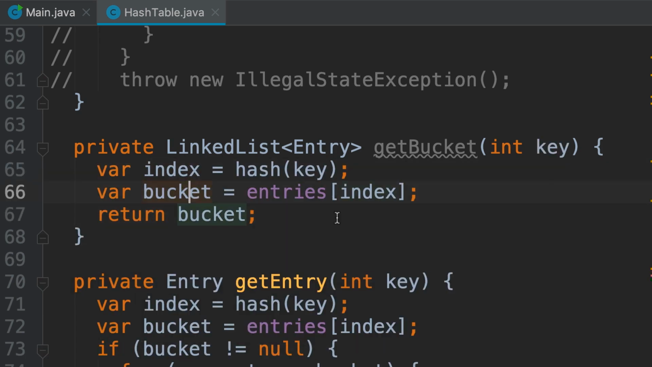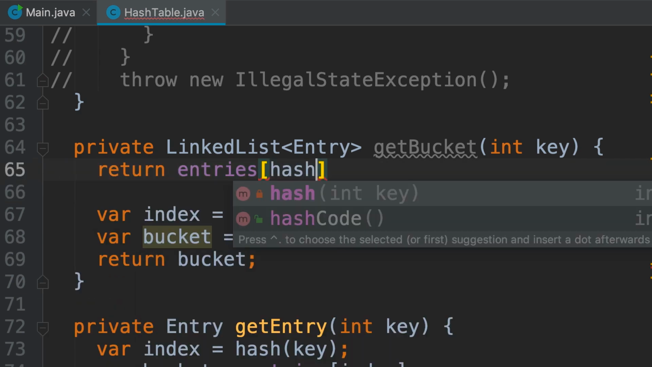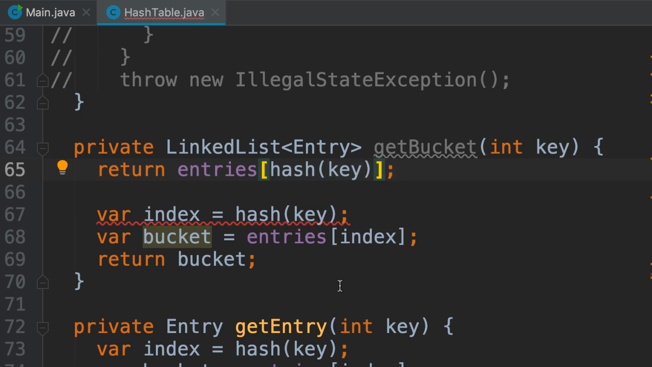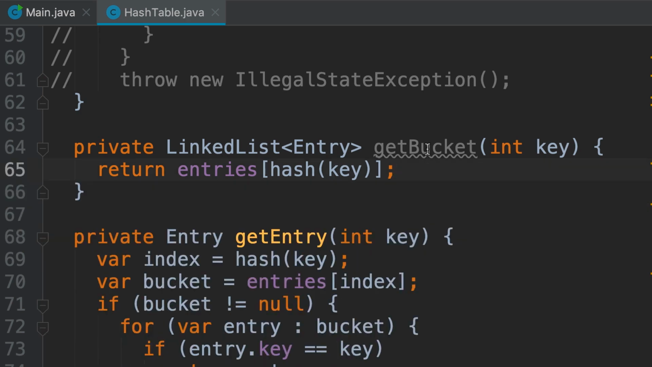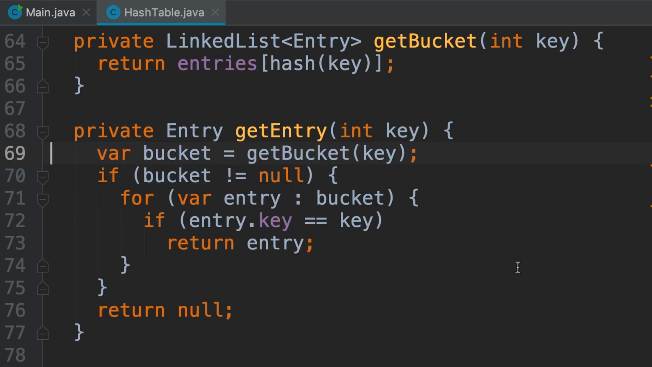Now these variables make our code more readable, more meaningful, but this logic is really simple and we don't need to express it in 3 lines. We can simply return entries of hash of key. In my opinion, this is very self-explanatory. We don't need these extra variables. So let's remove these lines. Now we can reuse this new method over here because here we're trying to find the bucket. So I'm going to remove this index variable. We don't really need it. And here I'm going to call getBucket and give it this key. That is better.